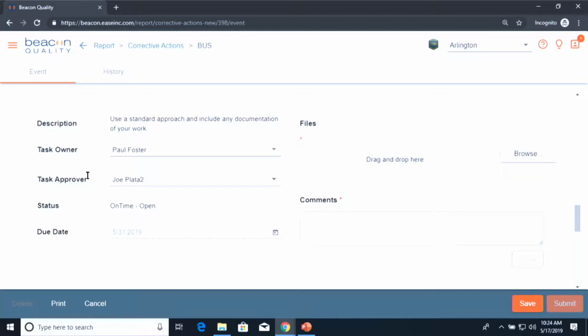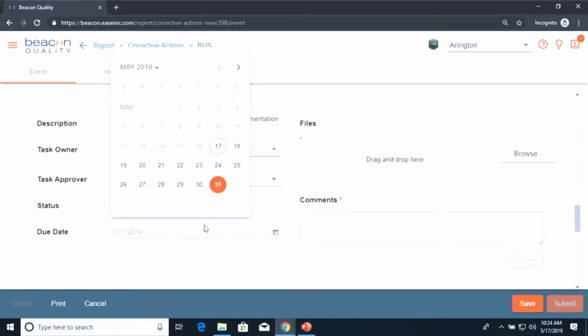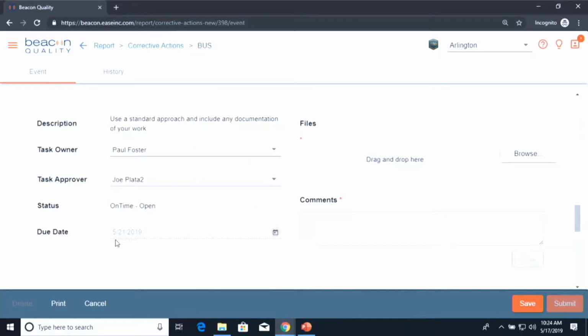We can see that this one also has an approval. So before this individual task gets closed out, Joe Plata will have to review it and approve it. And each task has a status that you can track and a due date that you can adjust. So we defaulted it to that last date, but if we know that we want to stay on progress to completing the entire corrective action by the end of the month, this one we want to have completed by the 21st.